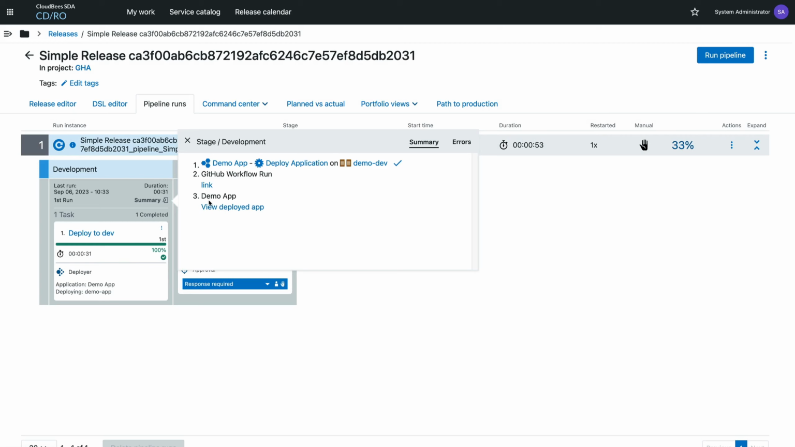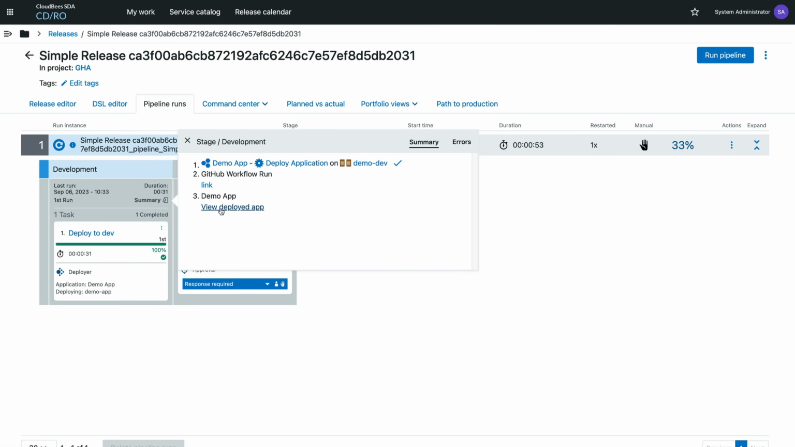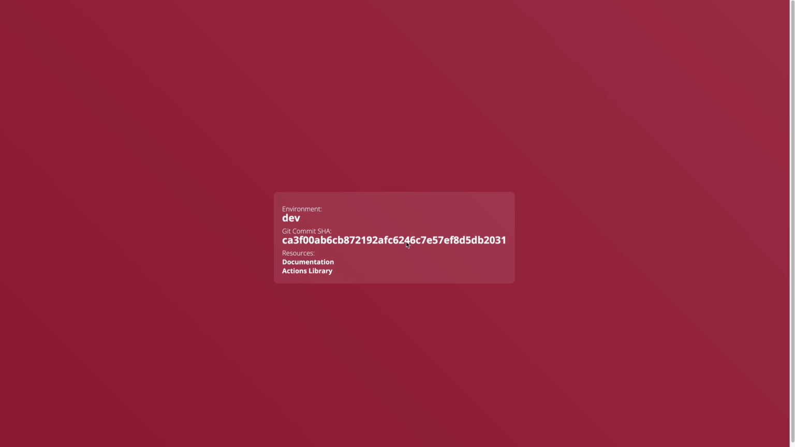If I go to the summary, we'll see that we have a link back to the original GitHub Actions workflow. So we can actually see what caused this. And then we've also got a link to the application. So if you recall, previously this was like an orange color. Now it's this red. And we've got this new git commit SHA, but we're still in the dev environment.